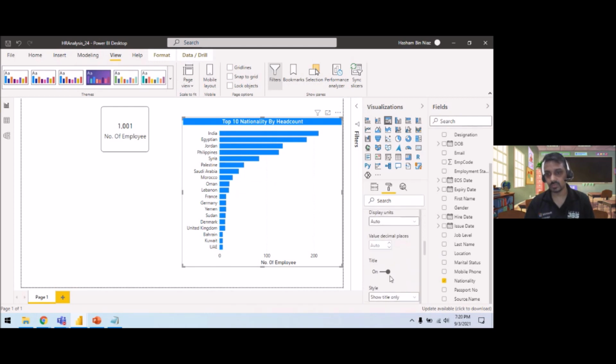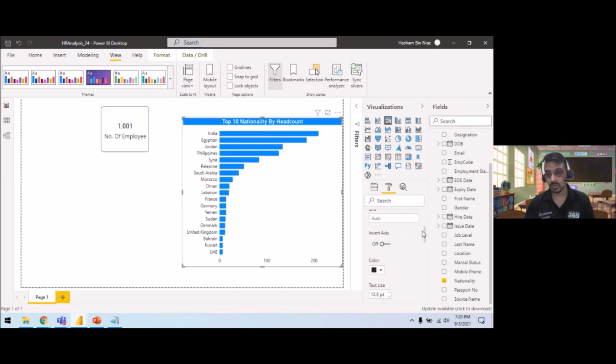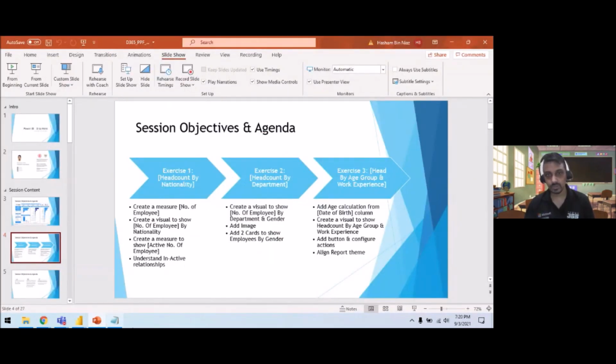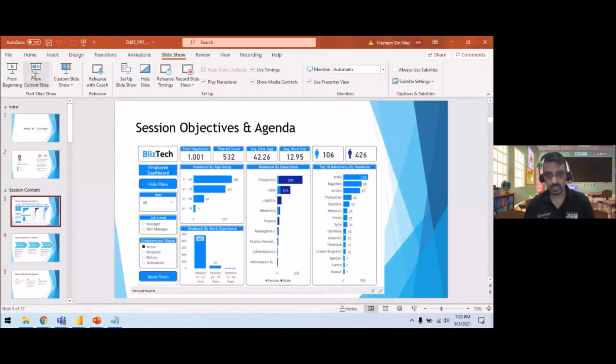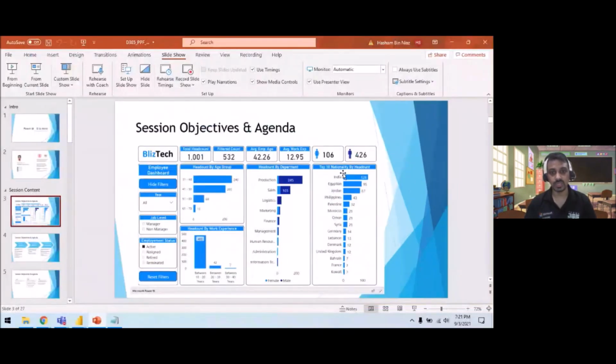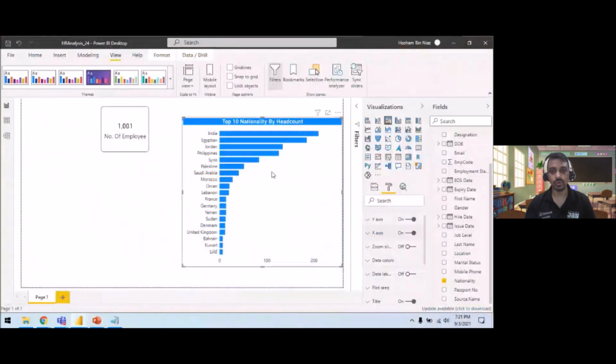Now you may still wonder whether we are reaching what was required in our task. If you see here, I will zoom it in. Let me know if it's clear, but it's still not showing the top 10. We need to work on the top 10 functionality as well, because this is currently showing more visuals. So how can I do that? We'll do it in a minute.